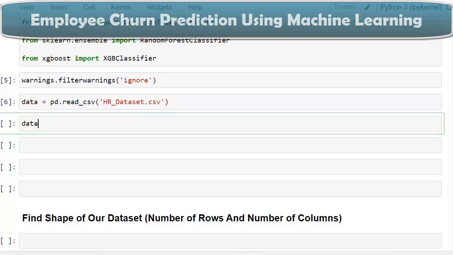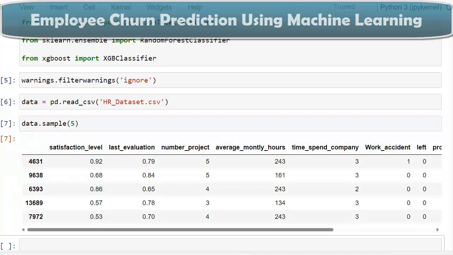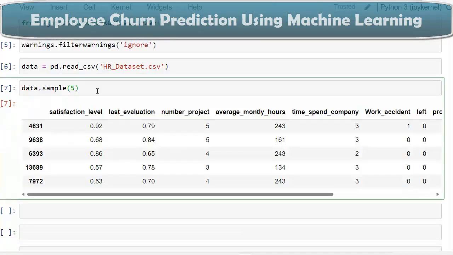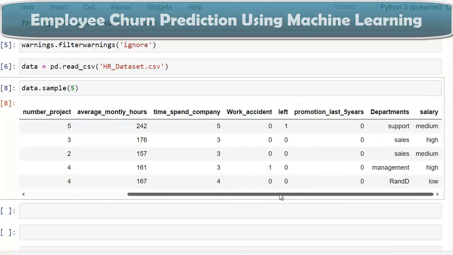So let me write data dot sample. And here let me pass 5. So in pandas, this sample method is used to randomly select rows from a pandas data frame. Here we are selecting random 5 rows from the dataset. Let me execute this cell. As you can see over here, at every run, we will get random 5 rows from our data set. It helps in getting a quick view of the data that you can see over here.